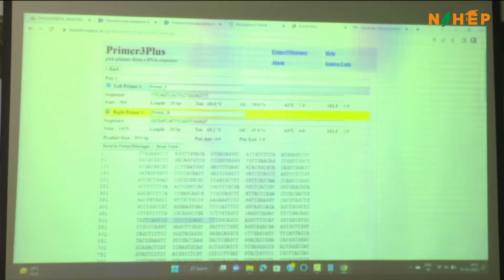Then the next thing you need to notice is the TM. It should not have that much variation. I would consider only 2-degree variation is fine. Next is your GC content. It should not be more than 60, I guess. 60, right, sir? 60, yeah.